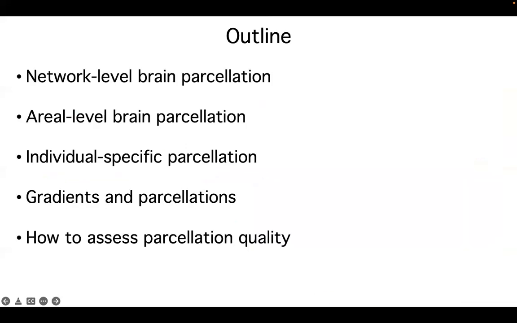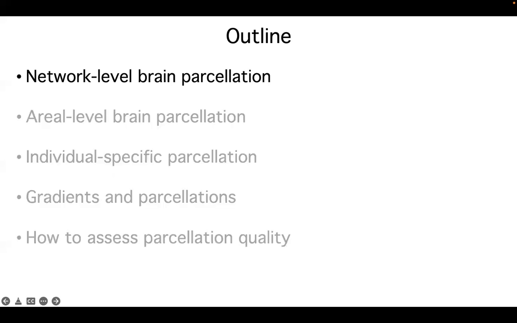So in this educational course, I will first describe several approaches for estimating large-scale brain networks using functional connectivity. Then I will talk about approaches for generating area-level parcellations. Next, I will introduce individual-specific parcellation. After that, I will briefly discuss the gradient techniques. But as I mentioned before, I will not go deep into the details. And finally, I will describe methods to assess the parcellation quality. So now let's start with the network-level parcellation.